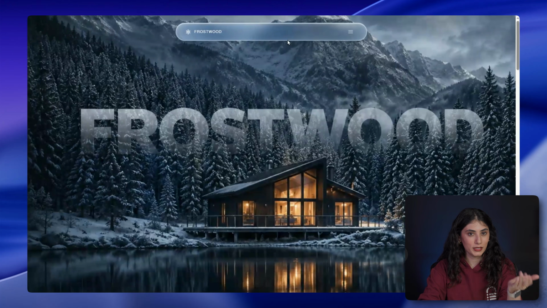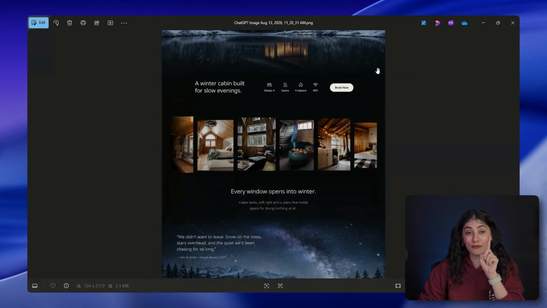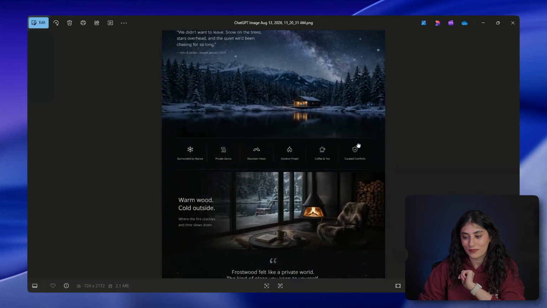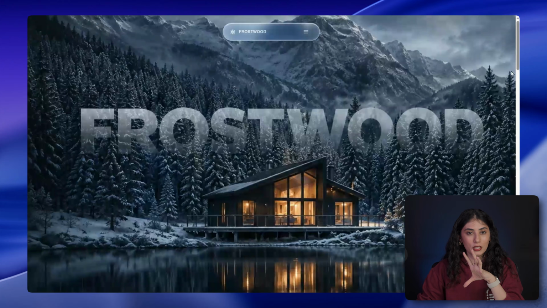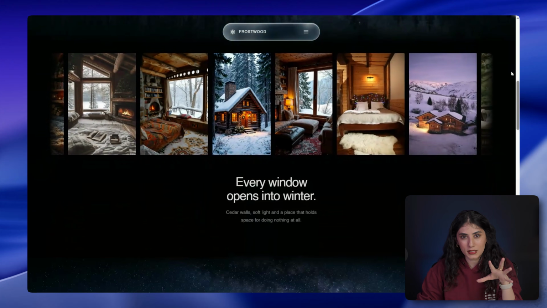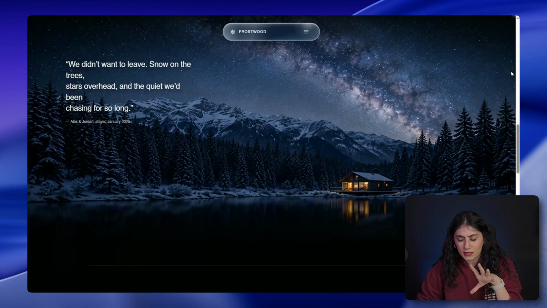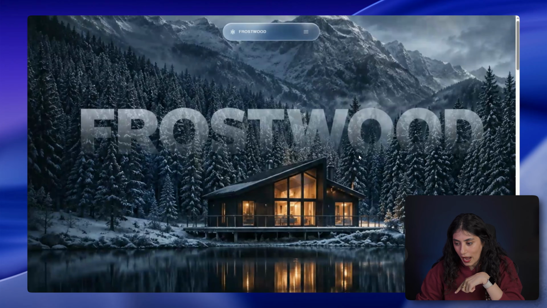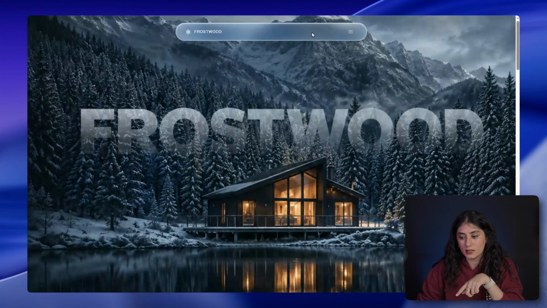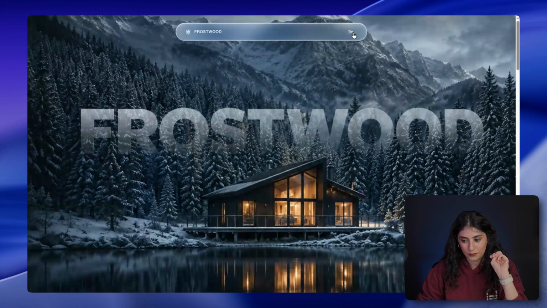So I built this website for a cabin rental service called Frostwood, and I want to show you how I took it from this rough image in ChatGPT to a finished website in WordPress. It starts with this full screen hero section, and further down there's an image gallery that scrolls continuously from right to left. The navbar stays compact until I hover over it, and when I click the menu button, it opens into this larger panel with a search bar, a weather widget, and 3 cabin locations, right?